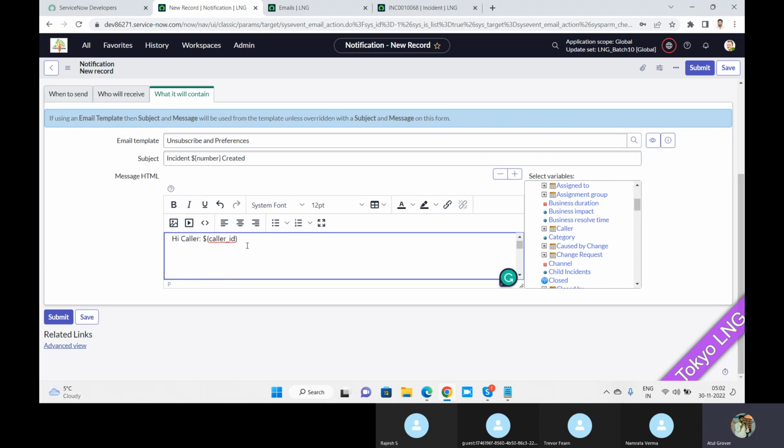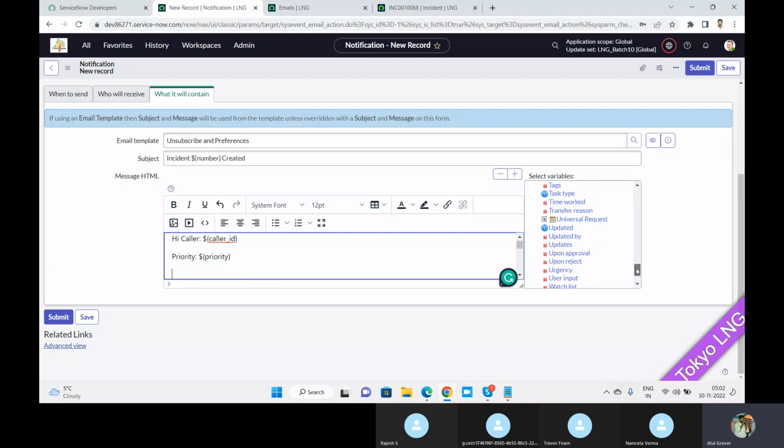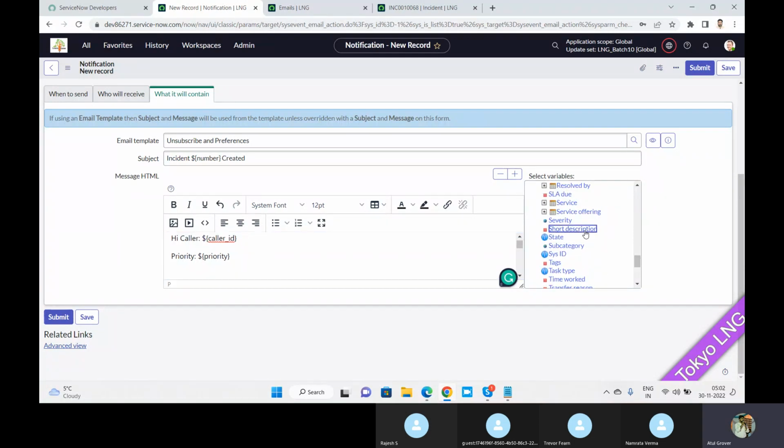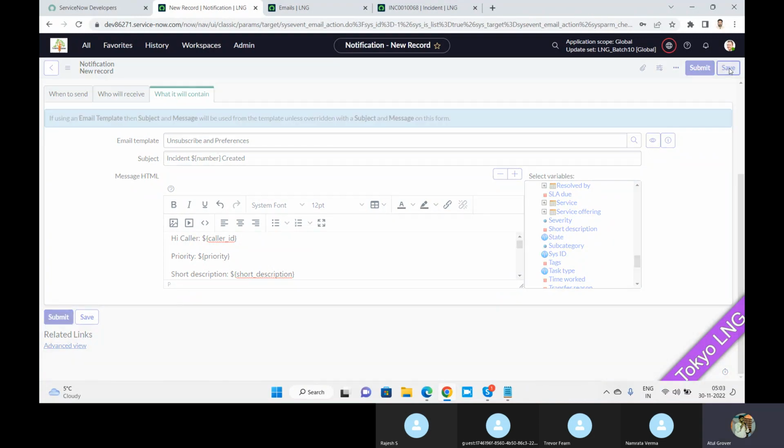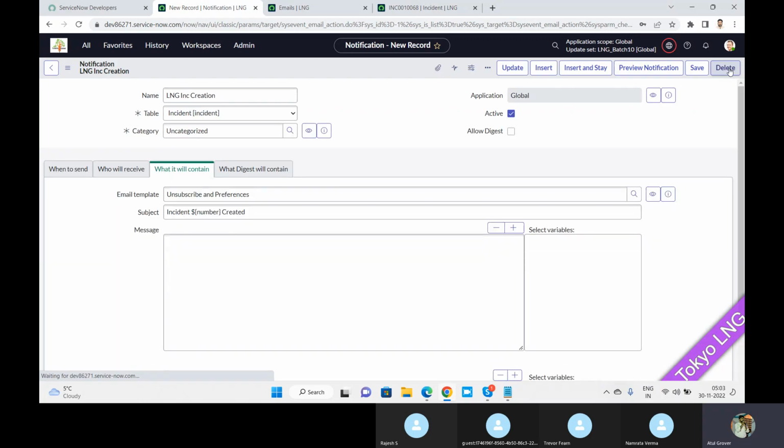Okay, then I want to put the short description. Then I can come here and put, let's say, priority. Okay, let's say short description. And now save it. Check. Done. My basic email notification has been created.